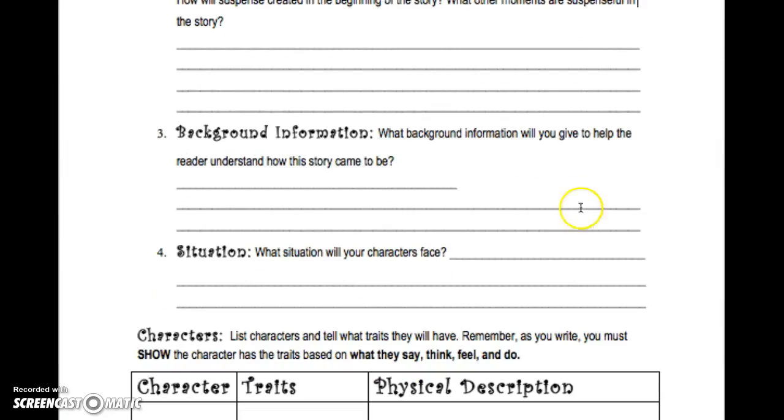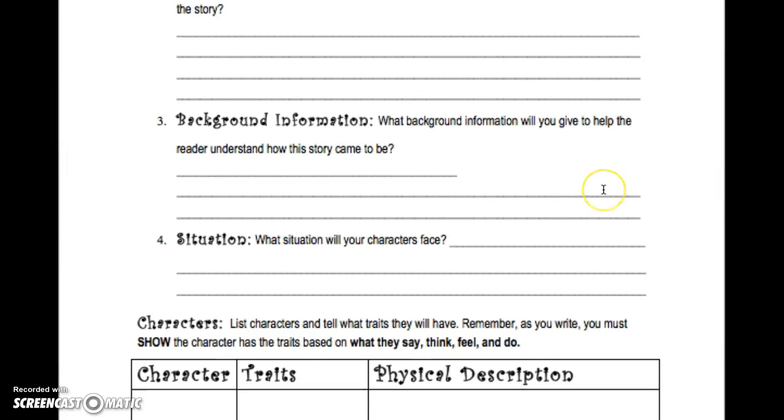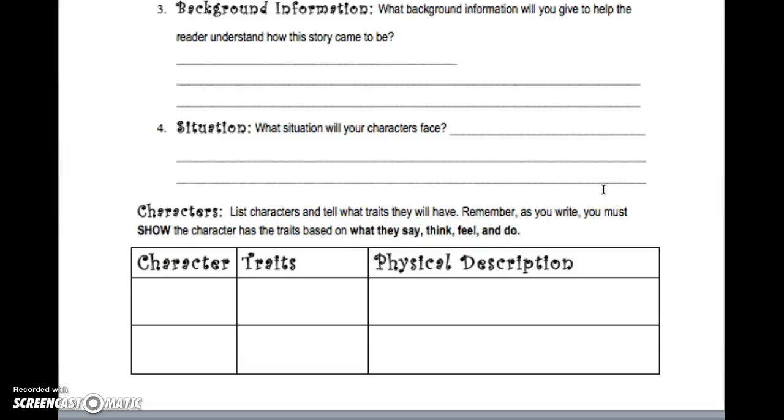Next, you need to focus on background information. Remembering when we watched the Are You Afraid of the Dark episode, they provided background information about the girl, Amanda, going to stay with her aunt for the summer because her parents were scientists. You need to provide some background information to set us up for why we are in this particular moment in your story. Why is this taking place in your story right now? Situation. What situation will your characters face? So what is the context for your story?